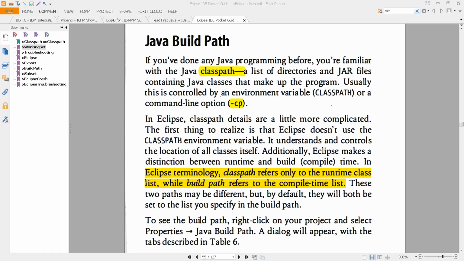In the last few videos, we looked at Java's class path and what a path means and how that relates to the larger world of Java and how you would use a class path when you're running Java. In this video, we're going to look at a build path.